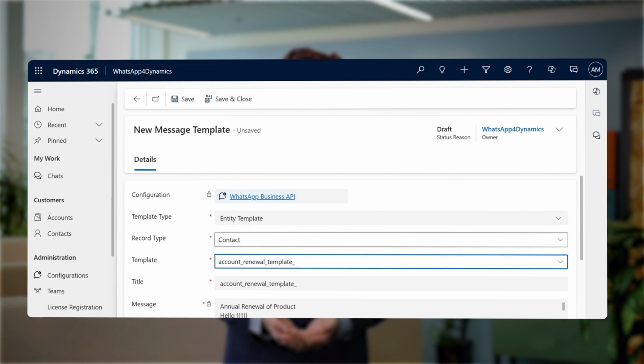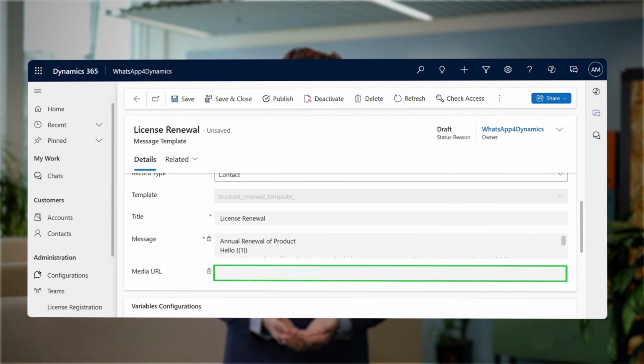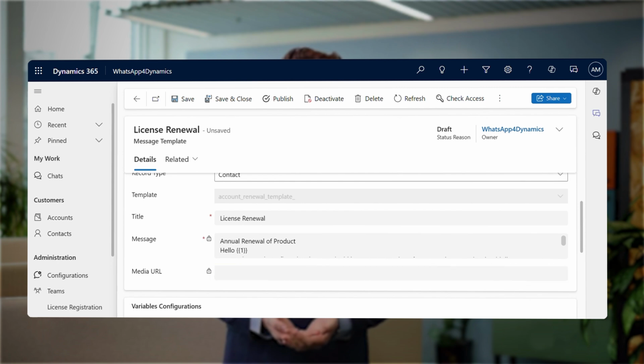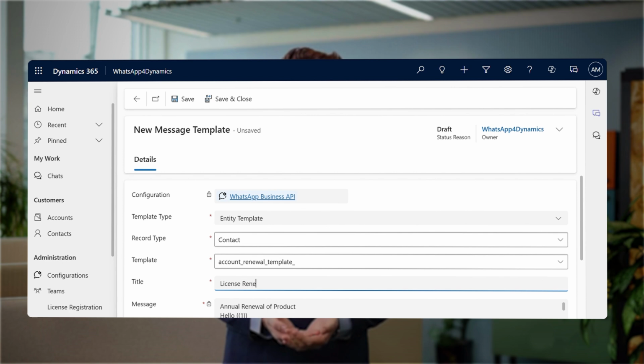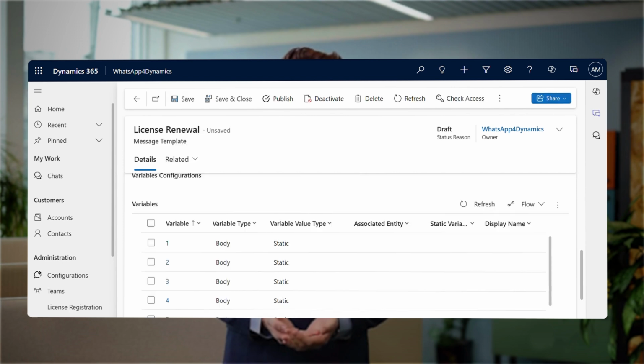Here, choose your Meta-verified message. It will automatically appear here if you've already created a message template in Meta and it's verified. If you added media while creating a template in Meta, it will auto-populate here in the media URL. Here, give a name to your template. I will name it License Renewal for easy reference.